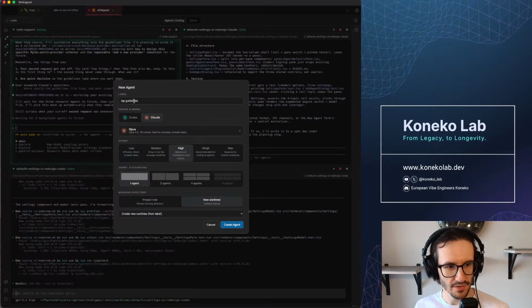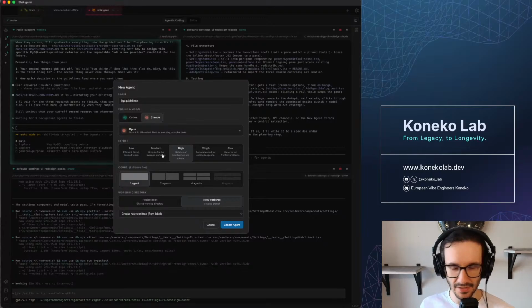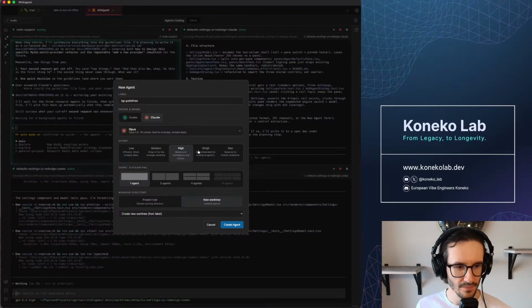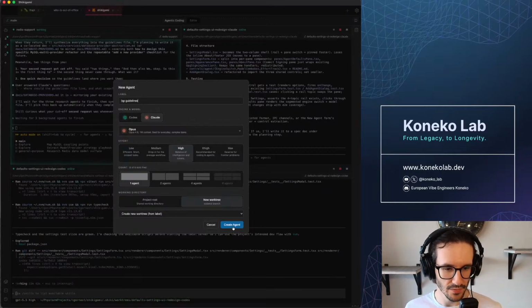Okay, so next session, I'm gonna name it LSP Guidelines. And it's gonna be, of course, Opus and high effort as usual.